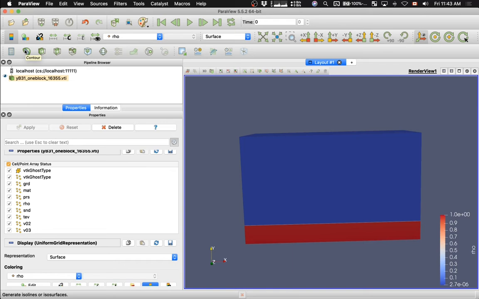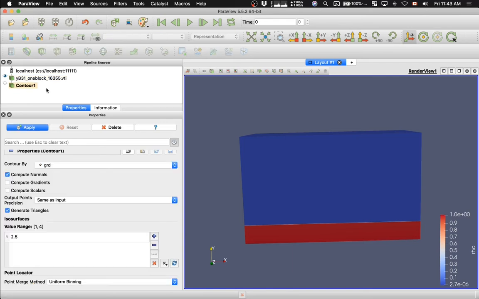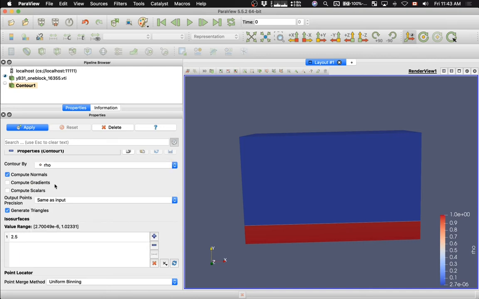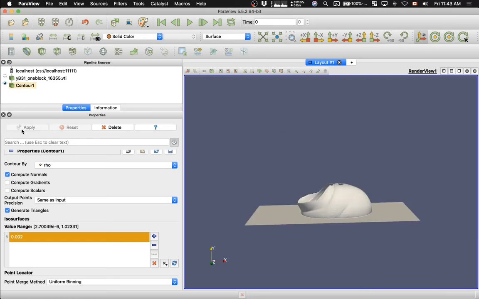I'm going to click on the contour filter, and I'm going to build isosurfaces of constant density. Where it says contour by, I'm going to select row density, and then let me try to enter a value, 0.002, and then I hit enter. I say apply. So here all data processing is being done by the remote ParaView server running on Cedar inside my interactive job on a compute node.